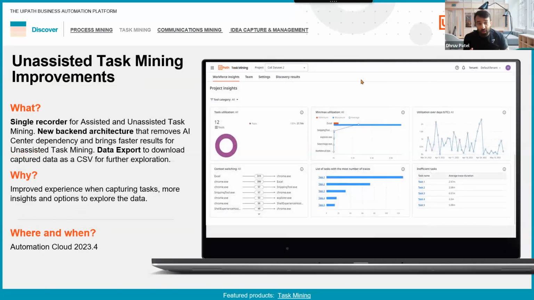Now, speaking of task mining, we've also made improvements to task mining. When we say task mining, we have assisted task mining and unassisted task mining. Specifically in unassisted task mining, we've made some improvements in the recorder itself, some updates to the backend architecture. So the piece that really does the analytics, the AI machine learning, we've made some improvements there to just bring up faster results for task mining, so you can really dive into the results in a more timely manner.